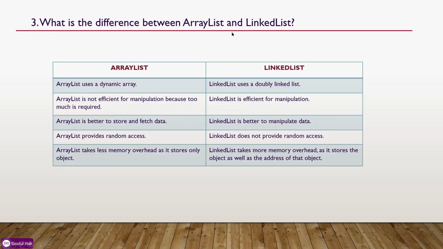So what is the difference between array list and linked list? Array list uses a dynamic array. Linked list uses a doubly linked list. Array list is a collection data structure, so it internally uses an array to store the elements. In the linked list, it uses a doubly linked list internally to store the linked list elements.